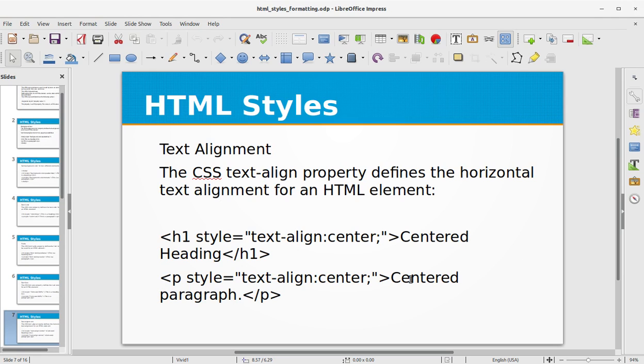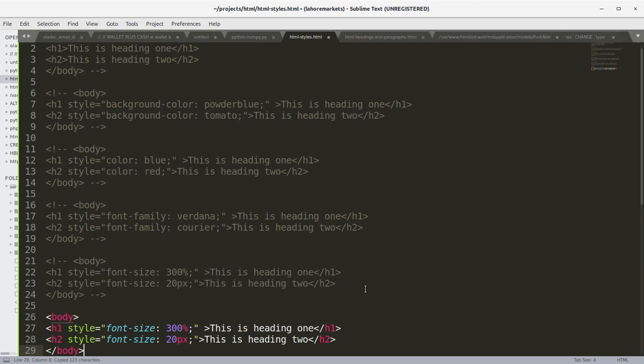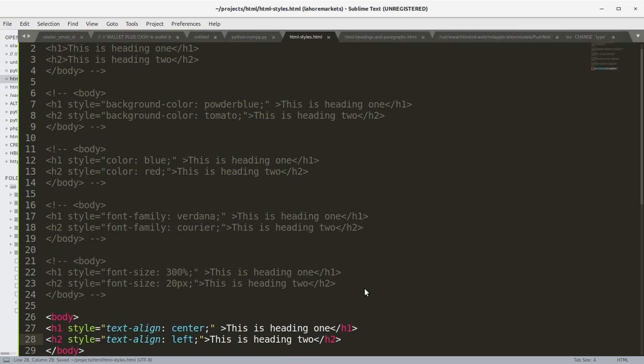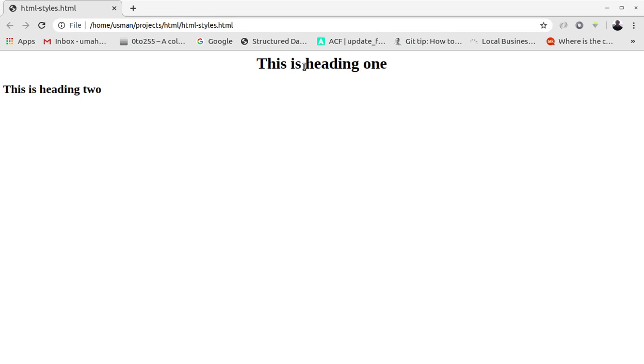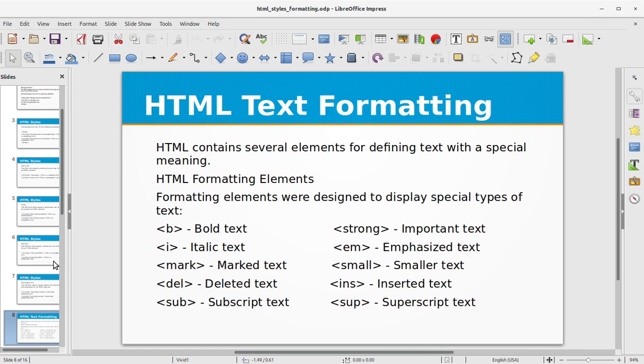You can also set the text alignment using the CSS text align property of the text. So we can have text align center, we can have text align left, we can have text align right. So text align center, and then we can have text align left. Save the file, go back to the browser. You see, the one we set text align center is centered and the one we set left is aligned left. So that's how it works.